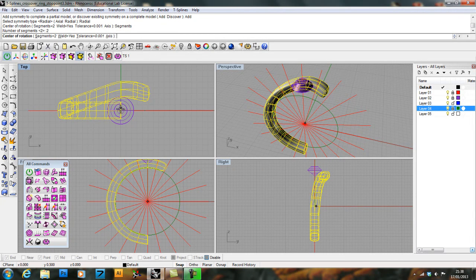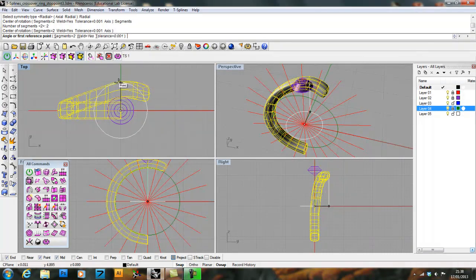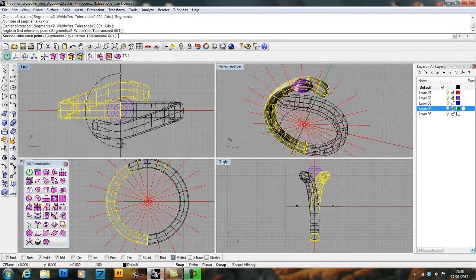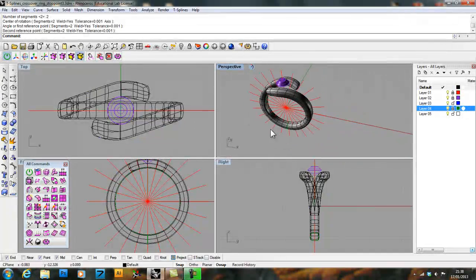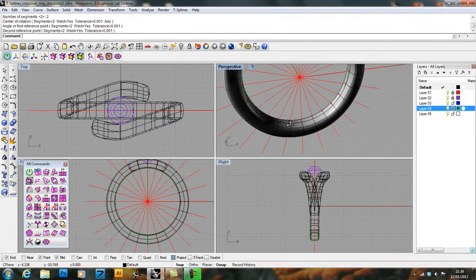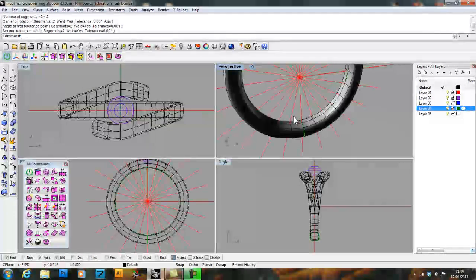And then I'm going to set my center of rotation to be right in the middle of the ring here. In this case, it might actually be a good idea to consider using a snap, maybe the end or the mid-snap, to find that point there. And my first reference point will be going straight up, and my second reference point will be going straight down. If we did our set point properly, and weld is set to yes, then the 2 shapes will be combined together, and you'll see a symmetry line running through the middle of your piece.